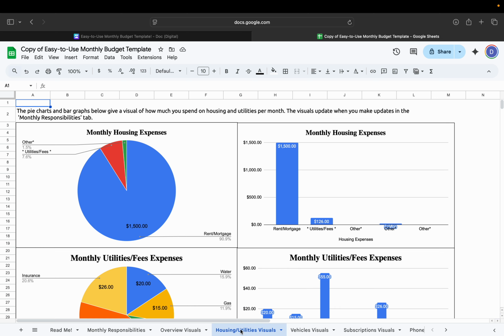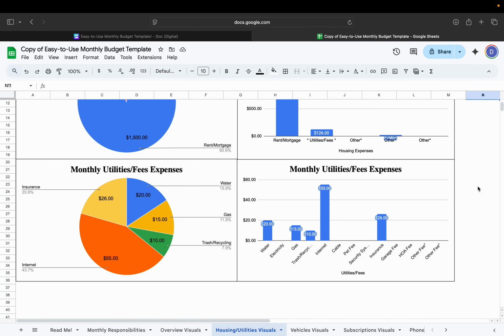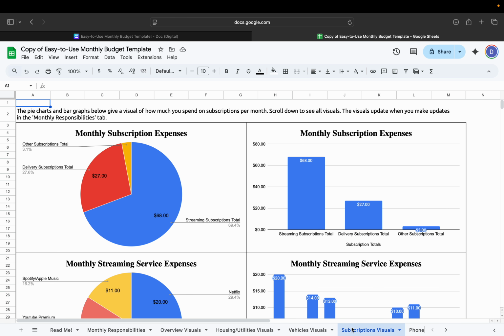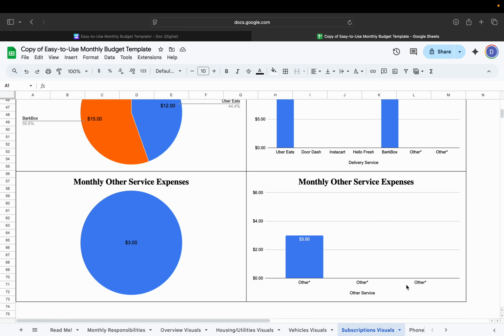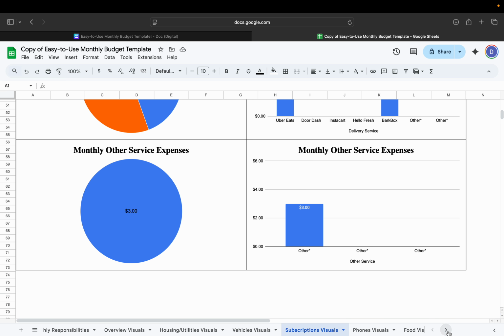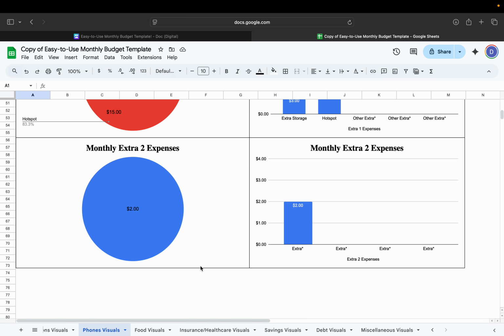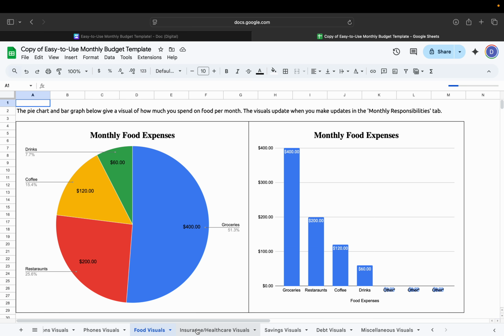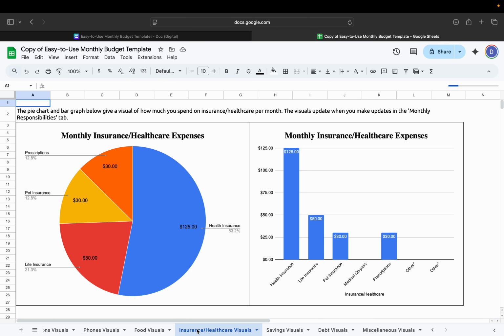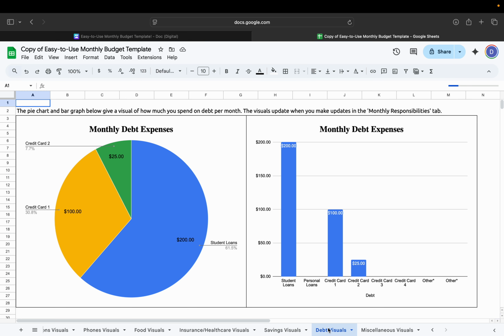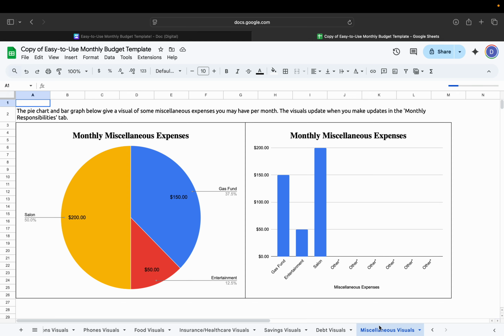Let's go to housing/utilities visuals. I lumped these together since that utilities chart does go into the housing chart. Vehicles visuals, subscriptions, you can scroll down, phones, food, insurance/healthcare expenses, savings, debt, and the miscellaneous.